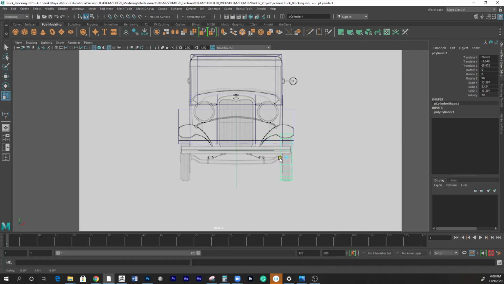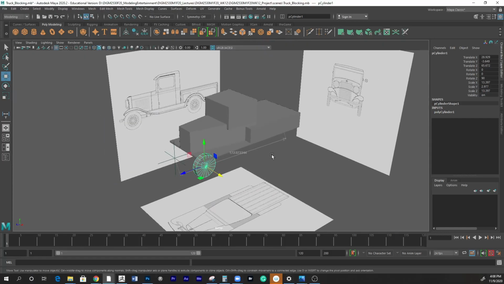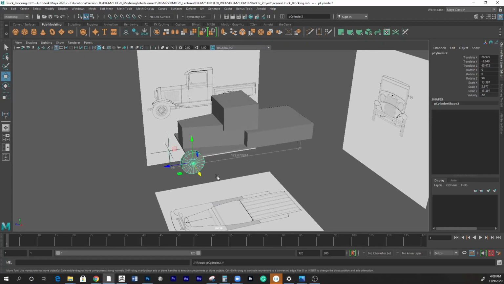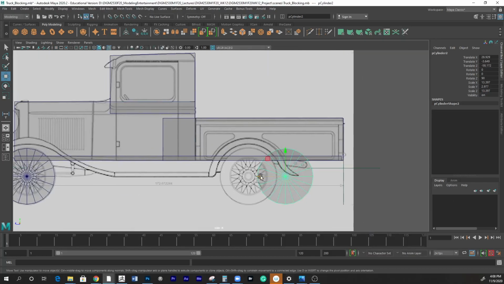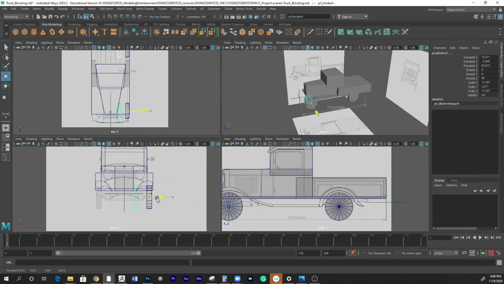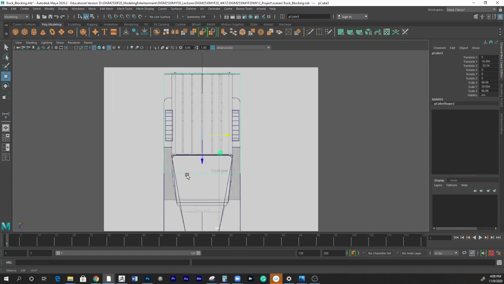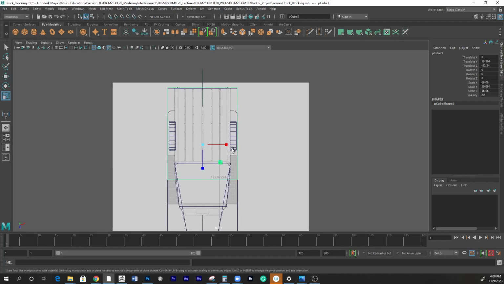Flatten it. Here we go. Okay. And then I'm gonna Control D to duplicate and then move it. Here we go. Now I'm gonna select both. Control D. I might go a little fast for you for now, but you got an idea. Here we go. And I think the truck bed is too wide.